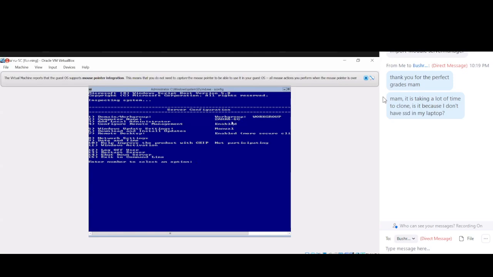Ma'am, I gave the command to change the computer name, but it restarted and the same name appeared again. It's not changed. Ma'am, I tried that two times. It isn't changing.